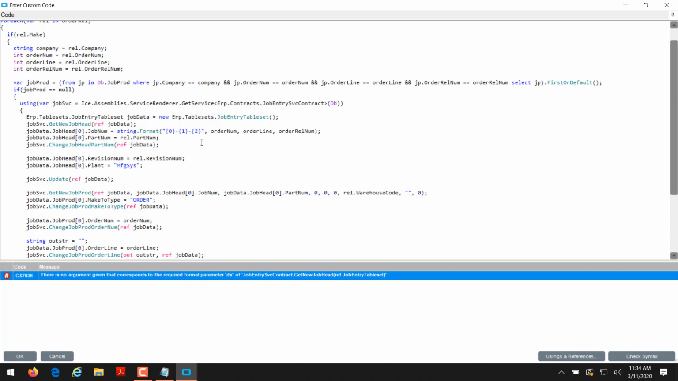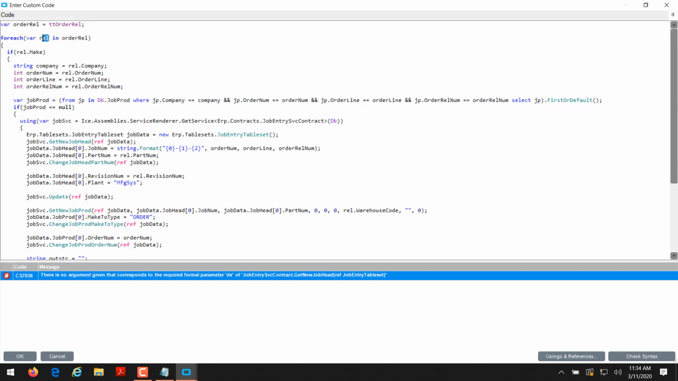So basically, I'll have a job with the order num dash order line dash order rel num, and then we also need to fill out part number. Again, this shows up in the trace log. If you check track changes only in your trace log, and once you create the job manually through job entry, you'll see that we need to set the part number. So I'm setting the part number to the part number on the release, rel.partNum, that's coming from our object here since we didn't store it in the variable.